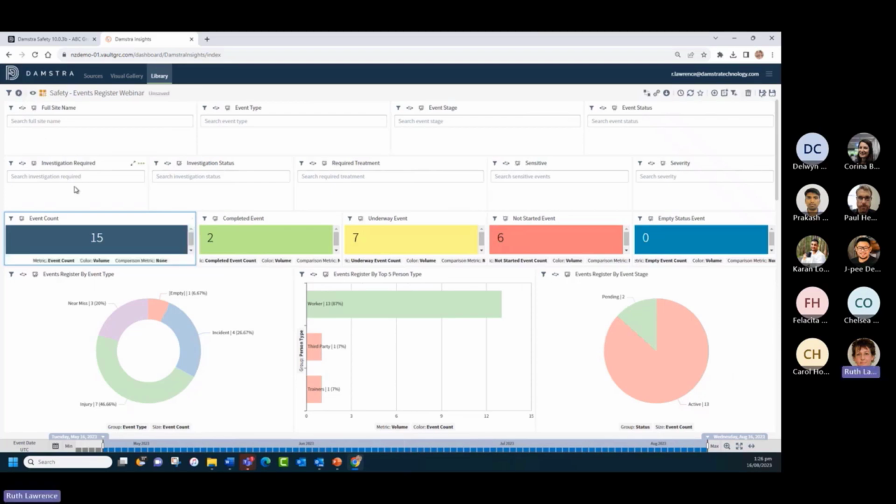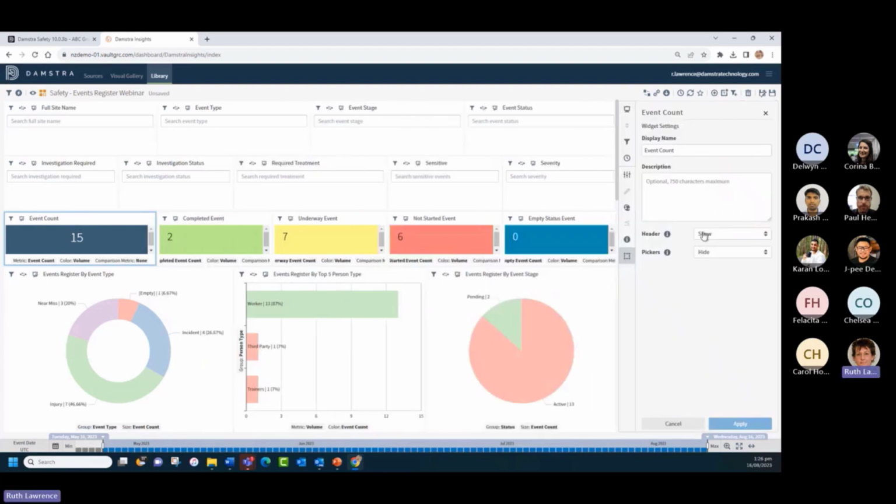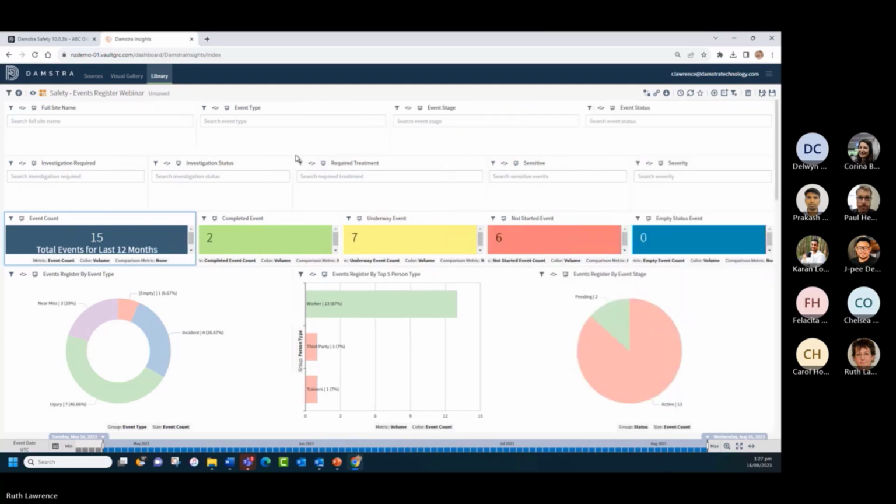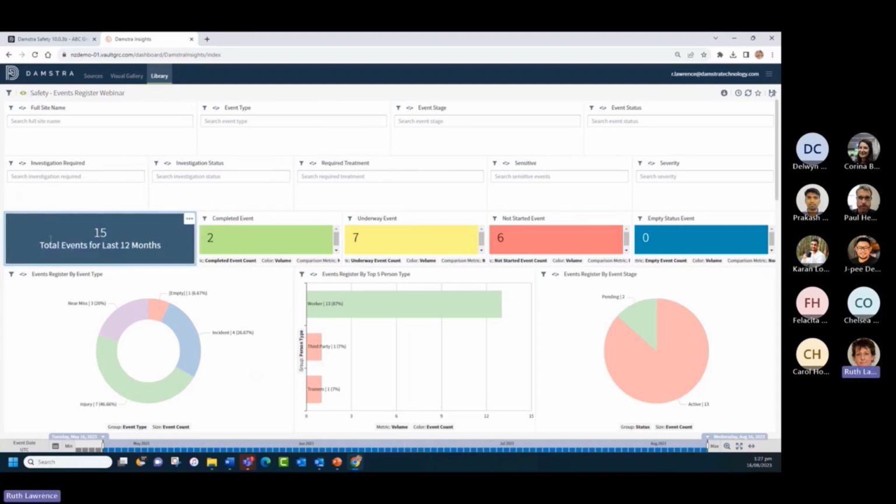Right. There's something else I could do with this as well. Click on the three dots. I want to hide my header and click apply. Go to my settings and I've got a metric label here. So what if I was to put in the metric label? Now I've got 15 total events for the last 12 months. So I could make them across that whole table just like that.